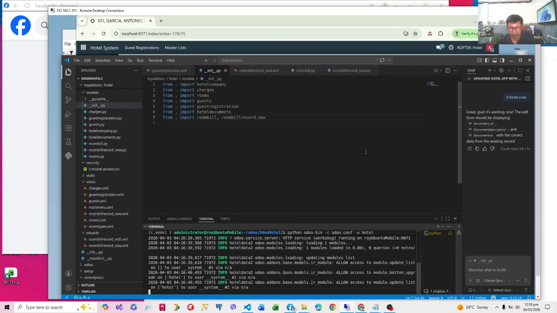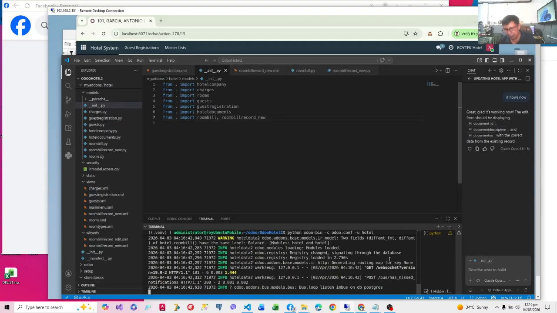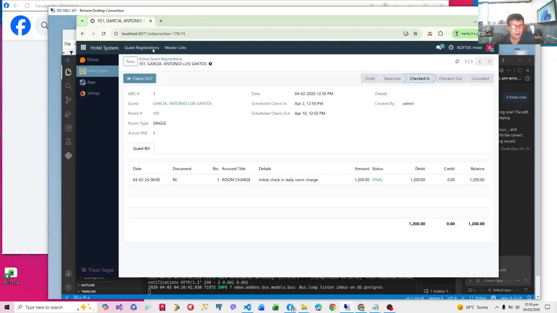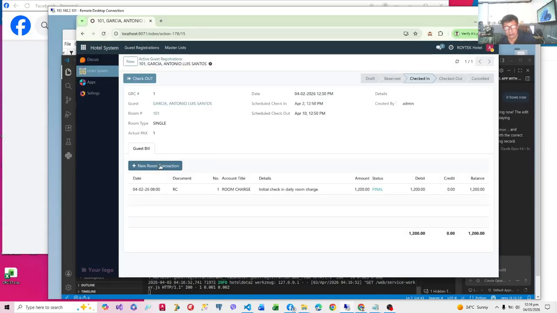If there's an error here, we can paste it to our GitHub Copilot on the side. I have tested this. There's no error. We're just going to refresh. Now there's a new transaction. Let's try to create a new room charge, or rather a new charge.